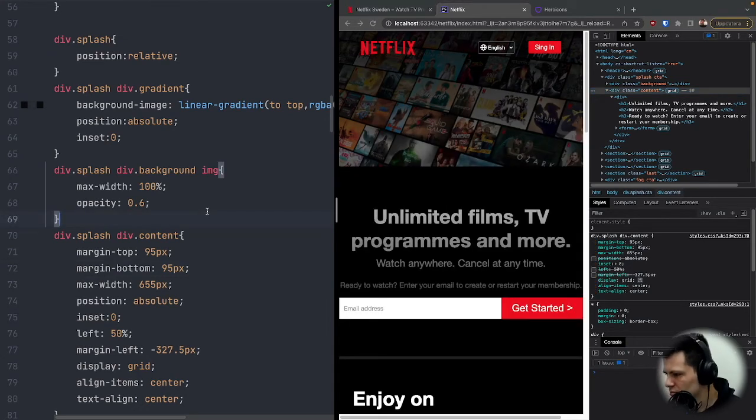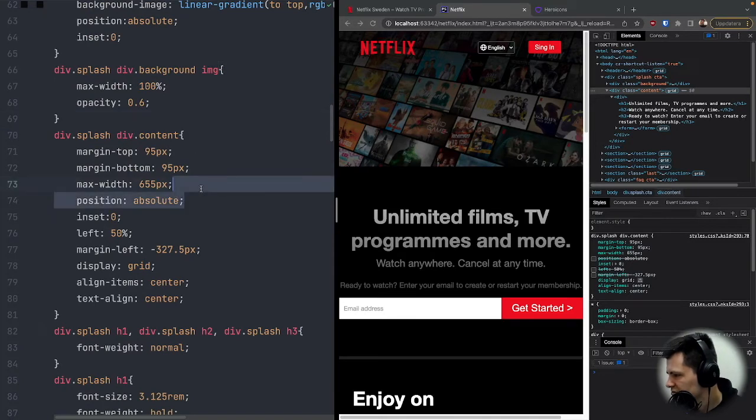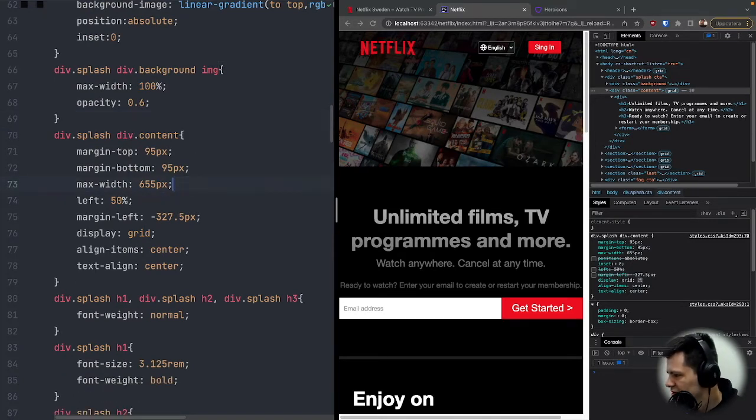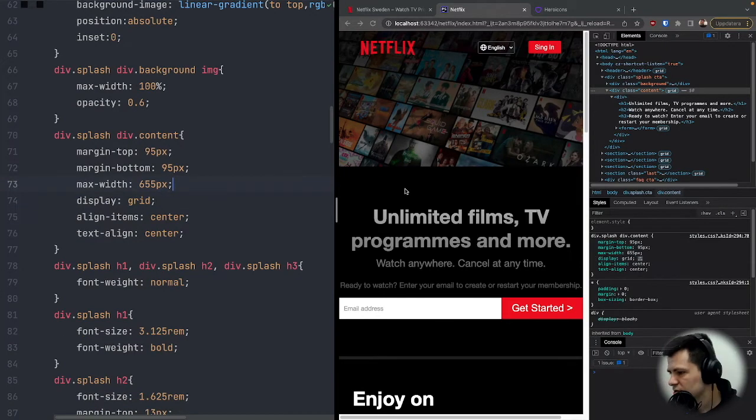So let's go back to our splash div content. I'll remove position absolute, remove the inset because we don't need it. We don't need the left. We don't need the margin left. So now it's here. We need to move it above, so it's under our background.